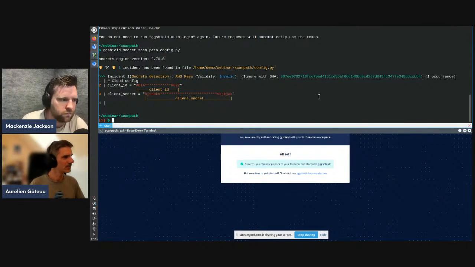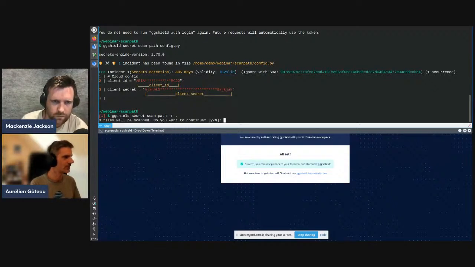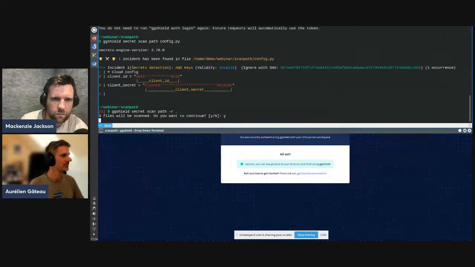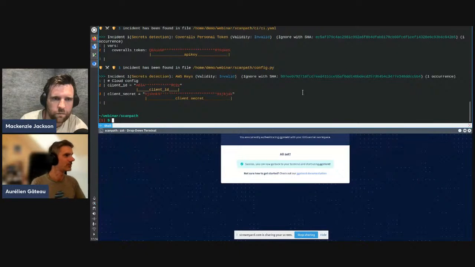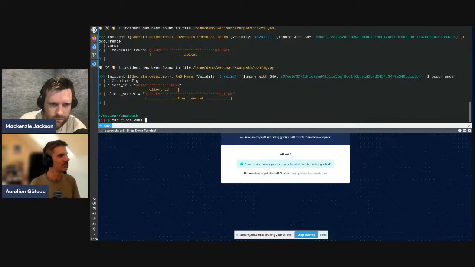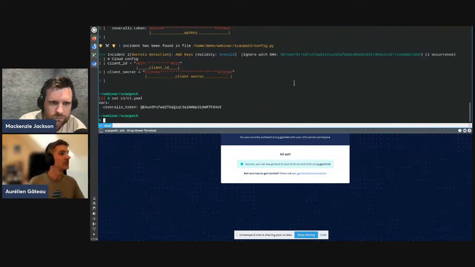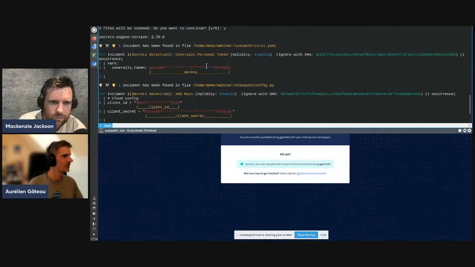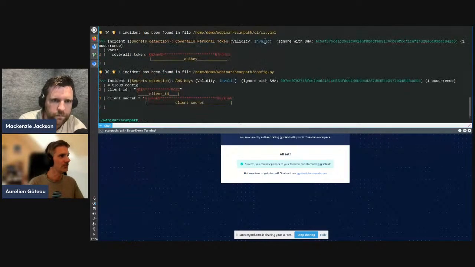Now we can also scan whole directories. If I add -r for recursive, it's telling me that it's going to scan 3 files. And surprise, there is another secret. This developer is really careless. If I look at this ci.yaml, which is a hypothetical format for a CI system, we can see that there is a token secret here, which was hard-coded here, and both are invalid.